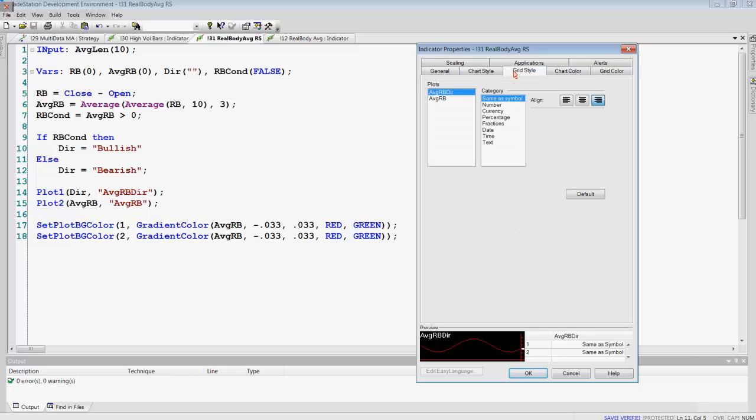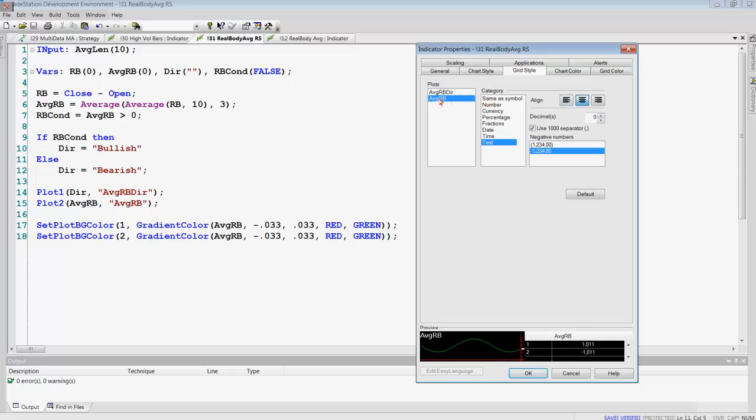Grid style is how we want the data to display. So average RB direction is text. So we're going to select text as the style, and we're going to center it. Average RB is a number. We can use same as underlying data here, or we can make it a number with, say, 2 decimal places. Either way would work.